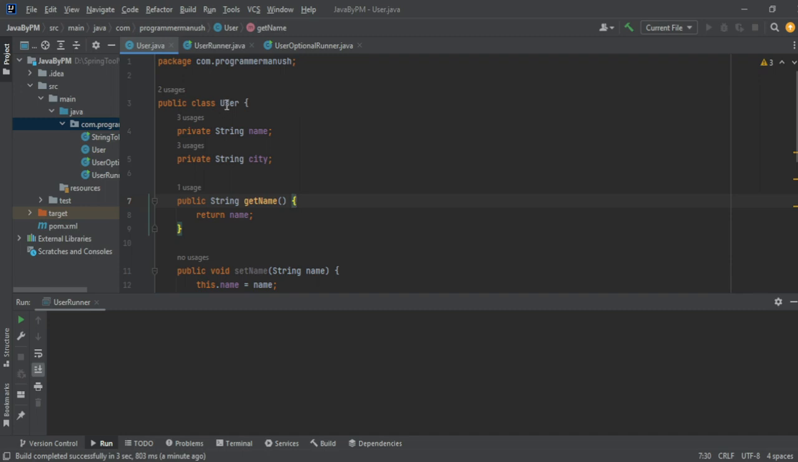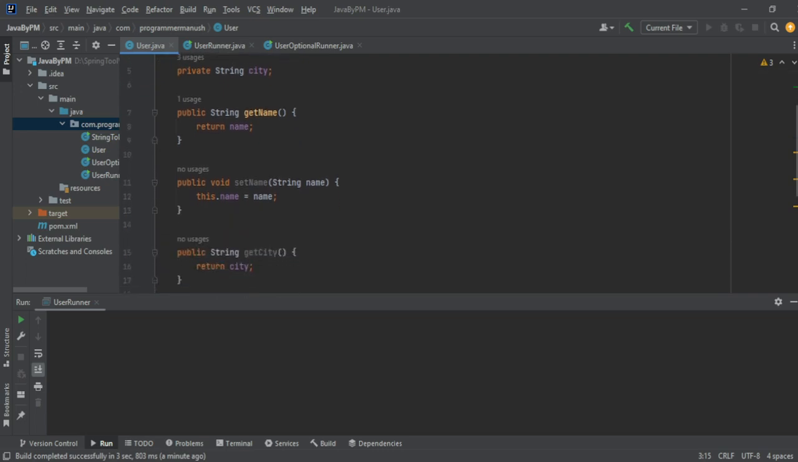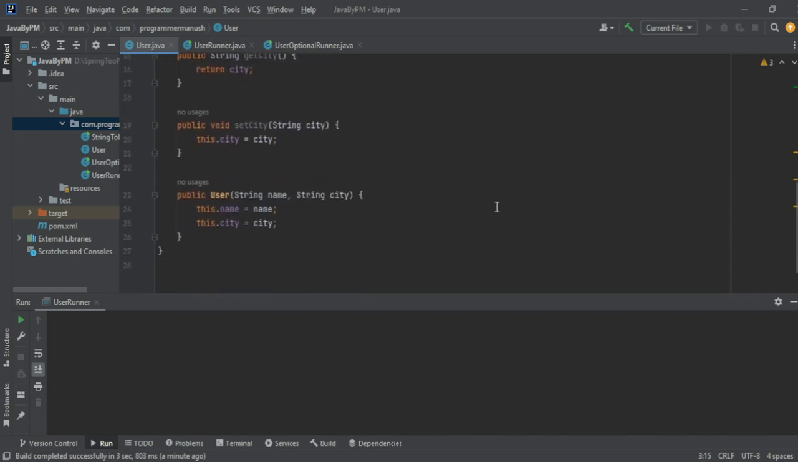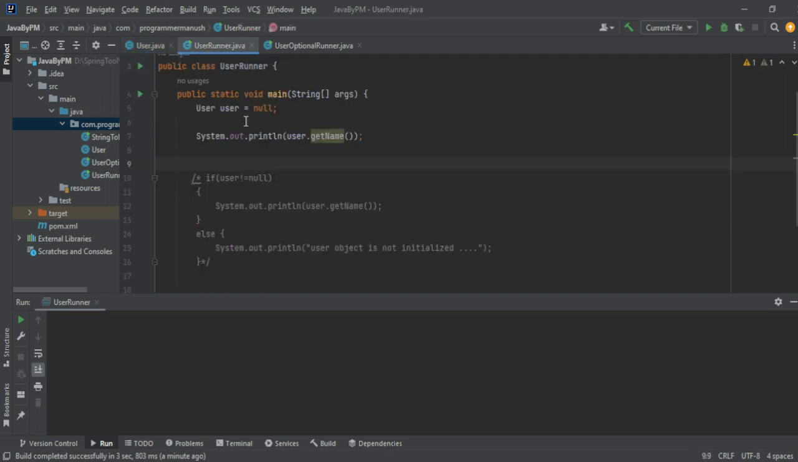Here we have created one User class. It is a simple POJO class with name and city as its properties, and we have defined getters and setters and one parameterized constructor to initialize the user object. In the UserRunner class, we have created one reference of the User class and initialized it to null, and then in the sysout we have used getName to print the name of the user. We'll just run this and see.